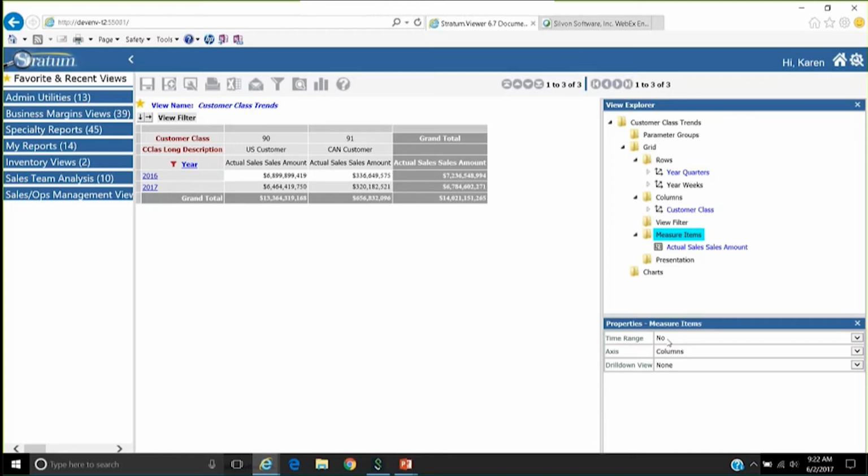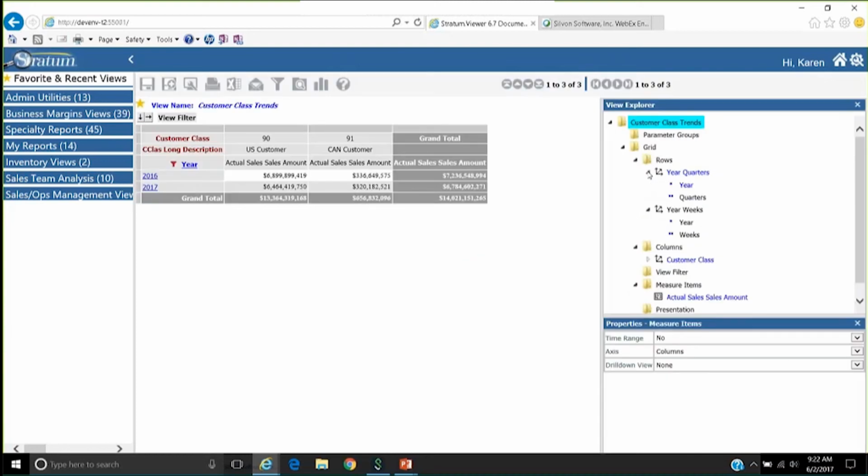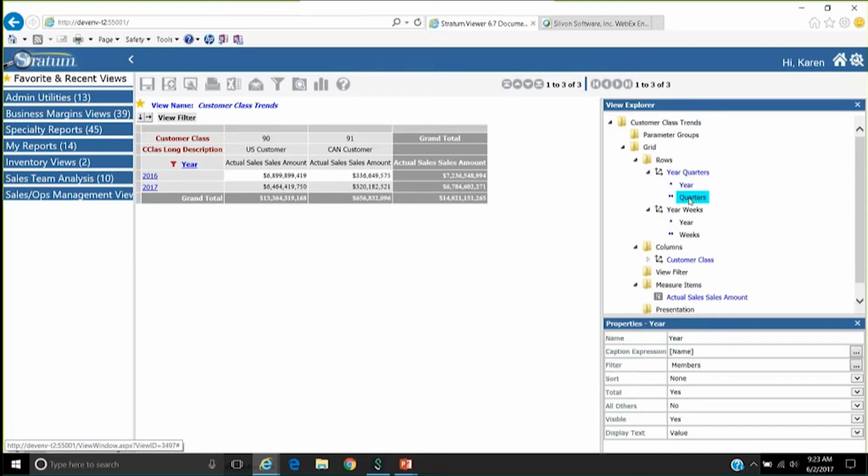And that's already the case here. It's been set to no, and I have 2 time hierarchies already in the view. We'll look at those before we show you how to add those to the view. I have a time hierarchy called year quarters, and that has a year and a quarters level.